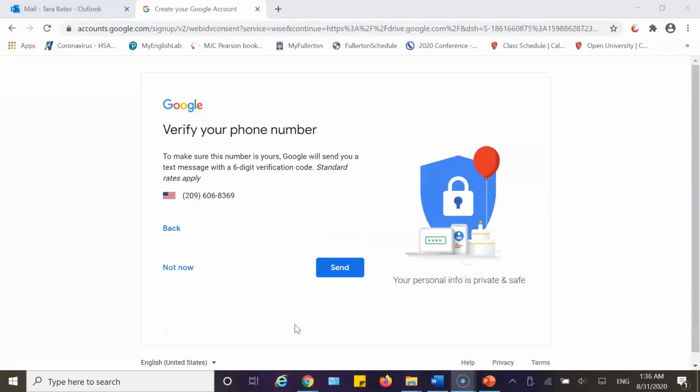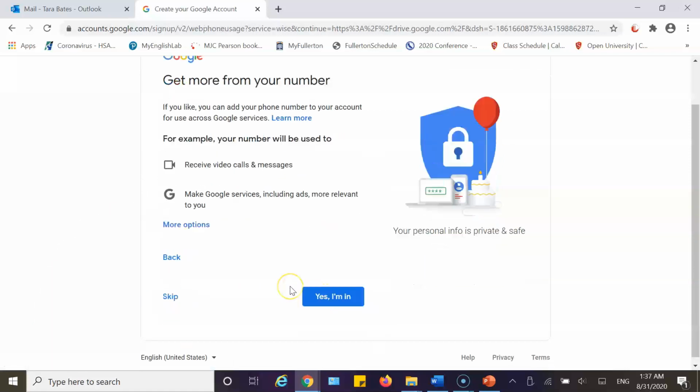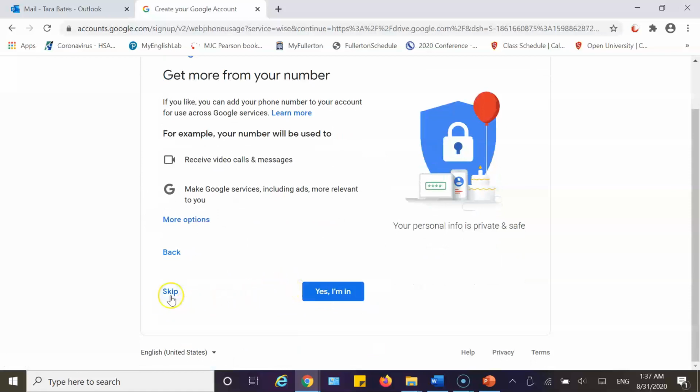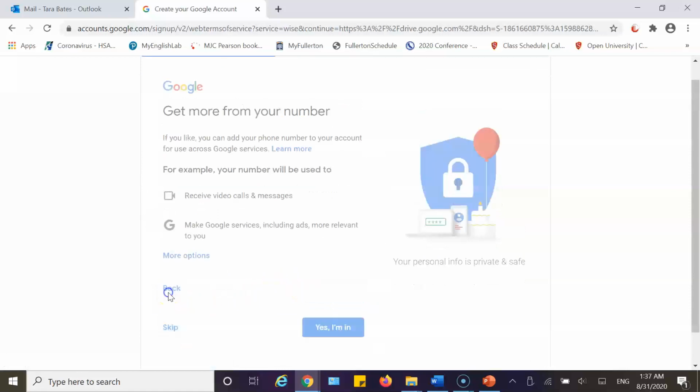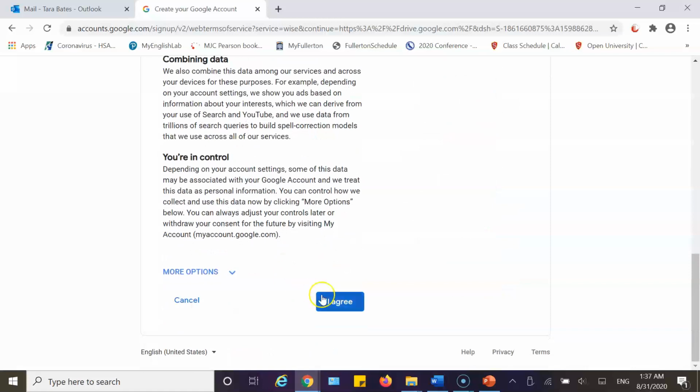Google will ask you to verify your phone number by sending a text message. You can see mine has arrived, and I'm going to write the little number I got in here. I'm going to skip this step. And finally, these are the terms of the agreement with Google when you make an account. And in order to get an account, you have to press I agree.